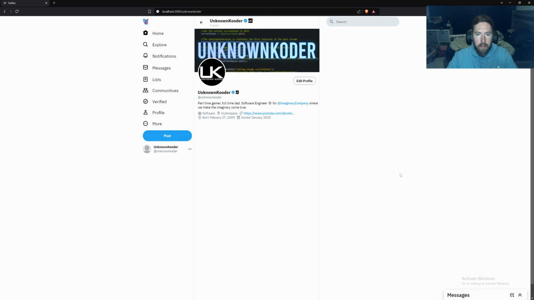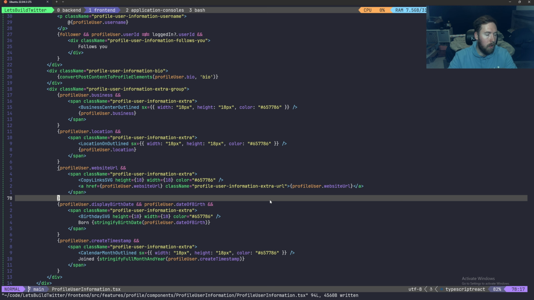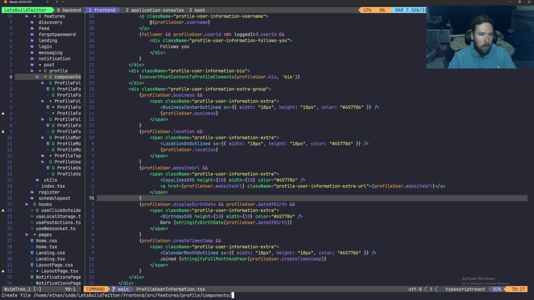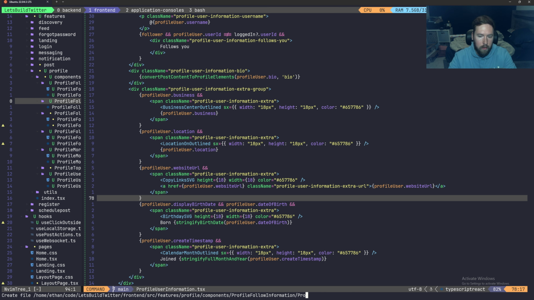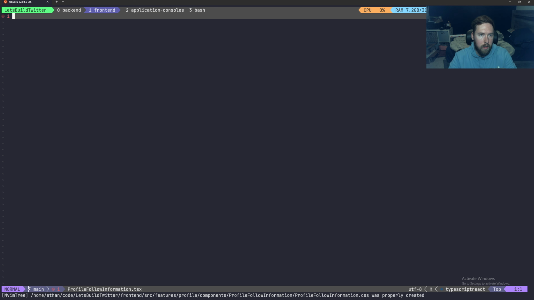So let's hop back into the code. Back here in the code, we need to go ahead and create a new component. So let's open up our Explorer. Let's go into our profile components, and this is going to be profile follow information. And then we'll say profile follow information.tsx. Go ahead and open up profile follow information.css. Let's go ahead and open up our tsx file.